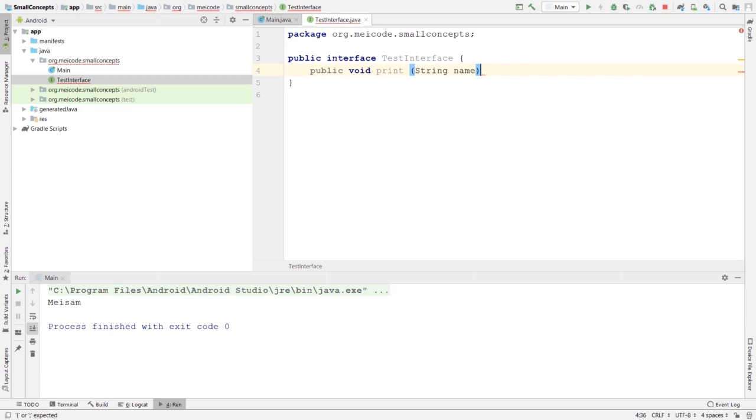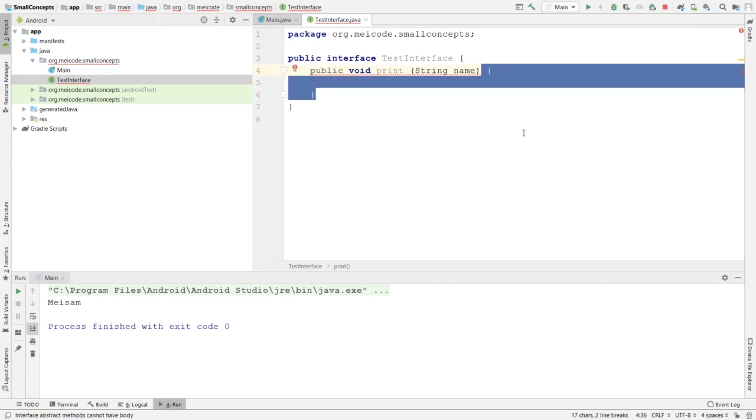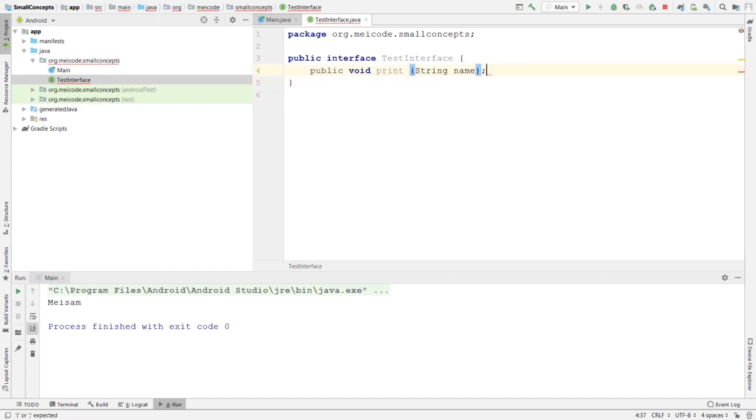That's it. When we define a method inside an interface, we can't have a body. I can simply put a semicolon in here, and if I try to put a pair of curly braces, I can see a warning that interface abstract methods cannot have body. So I can't declare my methods as I did in a Java class, for example.